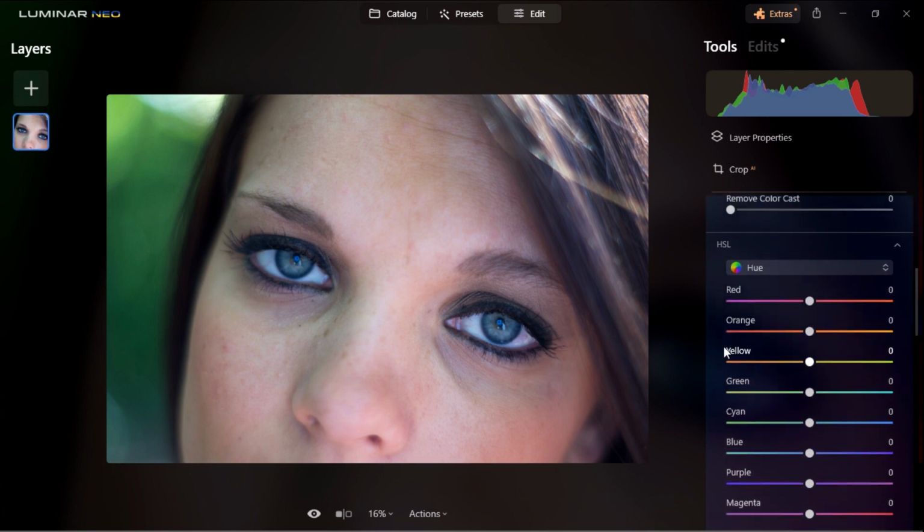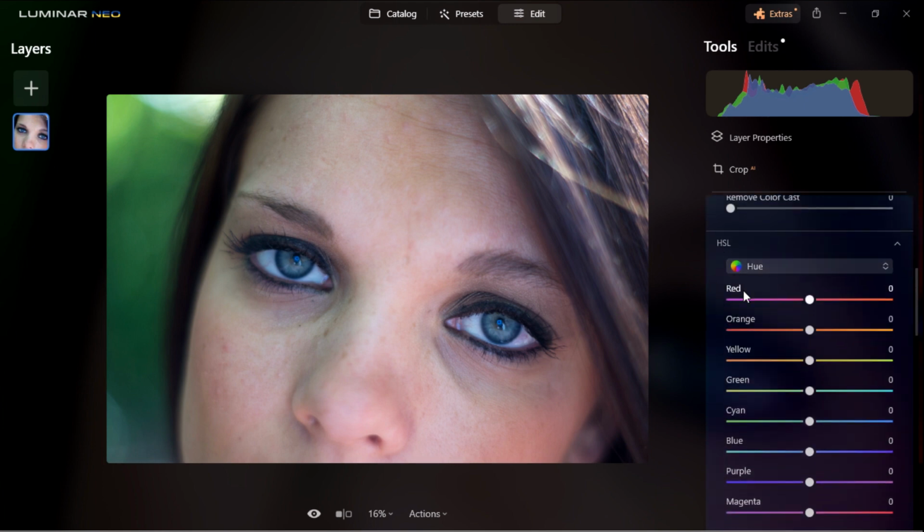And then I'm going to come down here to the HSL. And we're going to change the hue, but you have other options here, saturation and luminosity. And with this, we could just change individual colors within the eye. So typically, her eyes are kind of more blue. I think there's some green in there. Maybe not. So this will only really affect what the eye color actually is at the time.